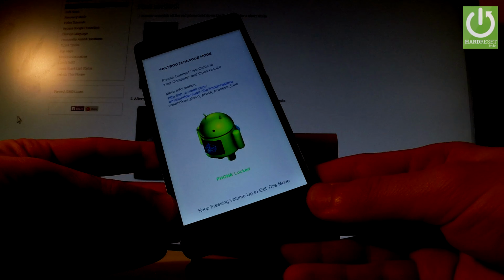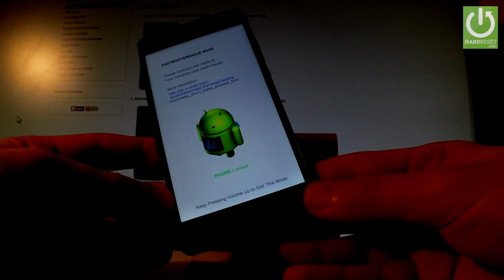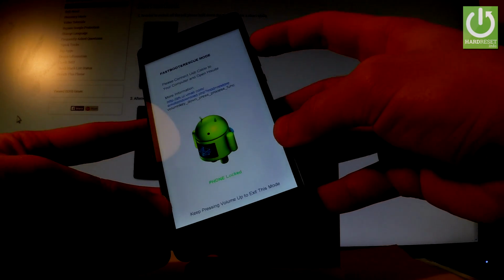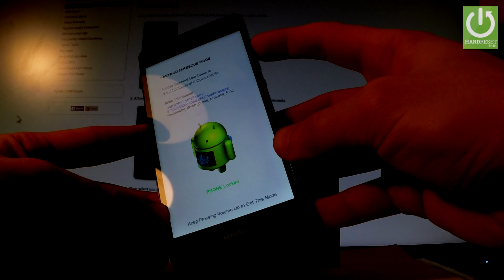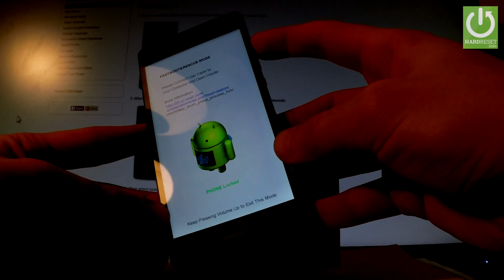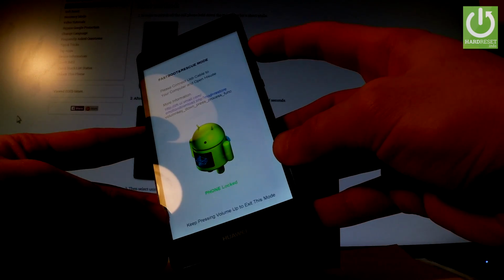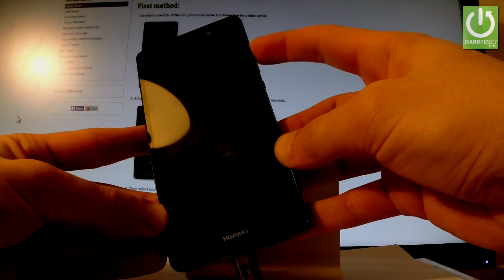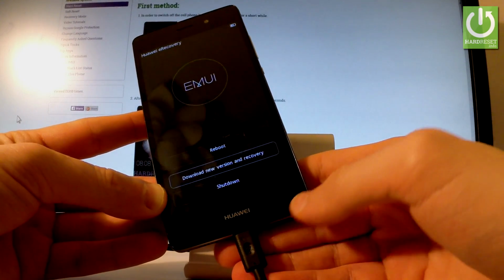So you can use the following mode, or you can simply quit it by pressing volume up. So let me show you. Let's press volume up for a long time. And now the device is restarting and rebooting into a normal mode.